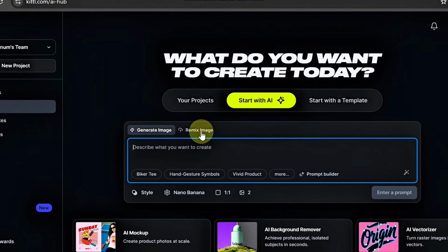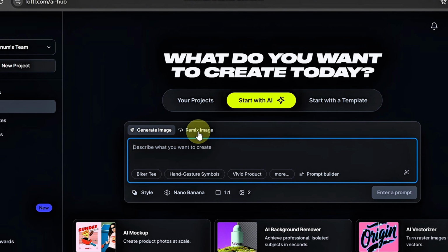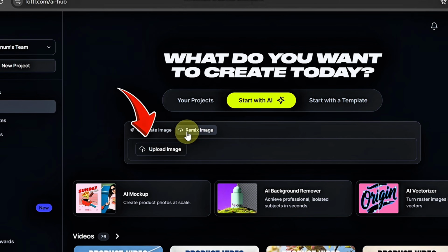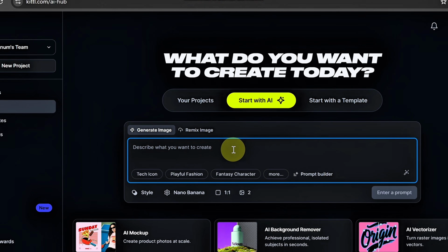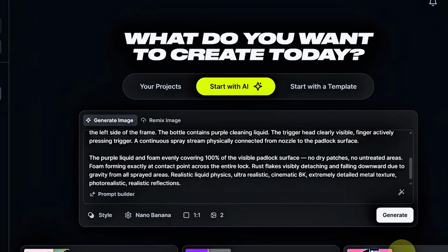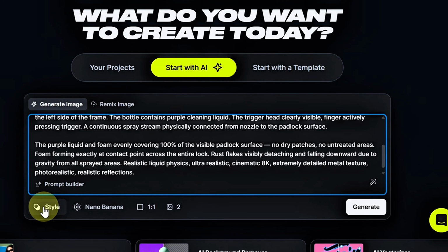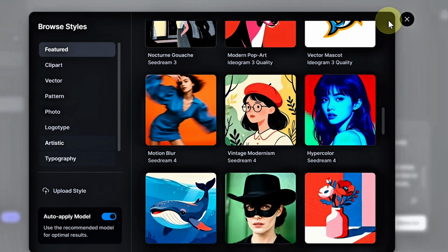Once you're on the Kittl homepage, you'll see the prompt box right at the center of the page, and that is where we'll begin. First, make sure the mode is set to generate image, then copy the image prompt you got from ChatGPT and paste it into the prompt box. After that, move to the settings. The first option you'll see is the style section, which allows you to choose the look you want for your image, but for this tutorial, I'll leave it on the default setting.